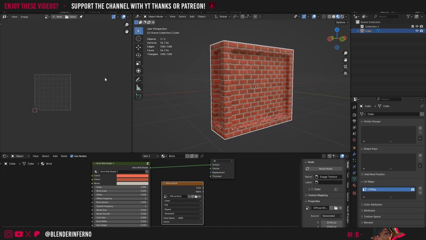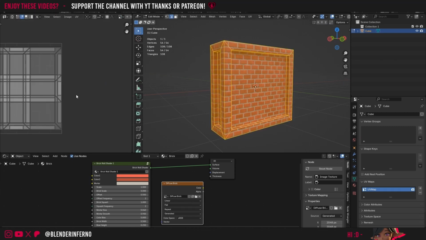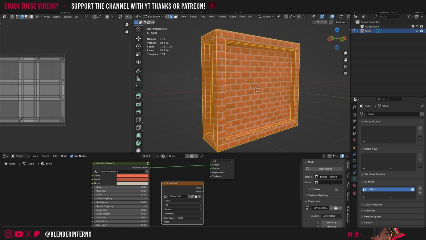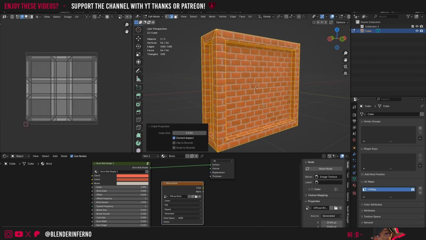Now, a little bit about this object here. If I press tab to go into edit mode, what I've done here, as some of you might have noticed, is a cube projection. So to get this result, all I did was I pressed U, and then I chose cube projection. And that's allowed us to place this procedural material on it nicely. However, this won't really work for texture baking.